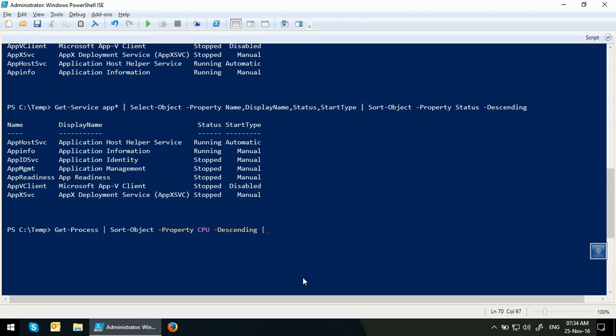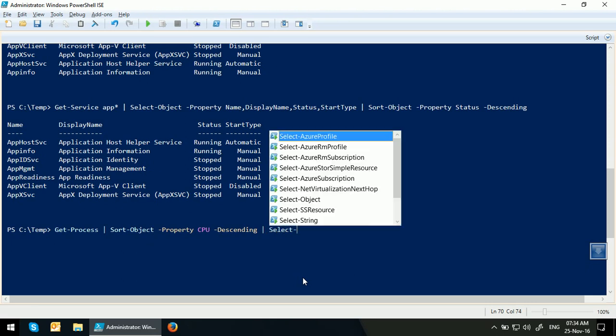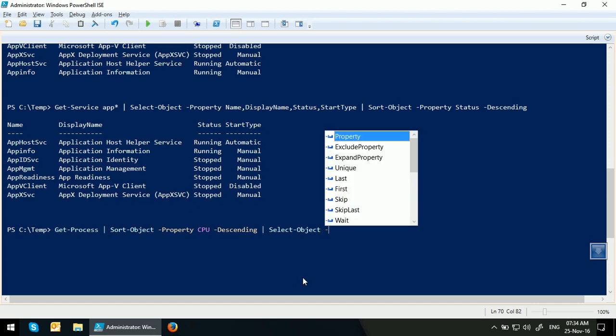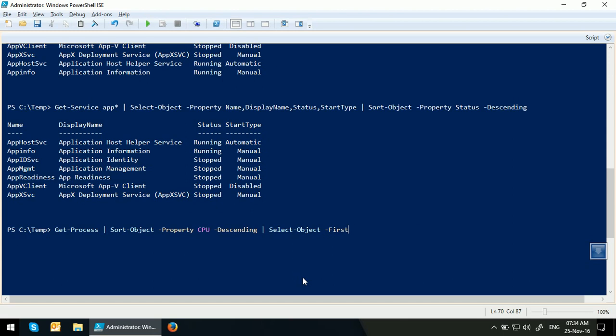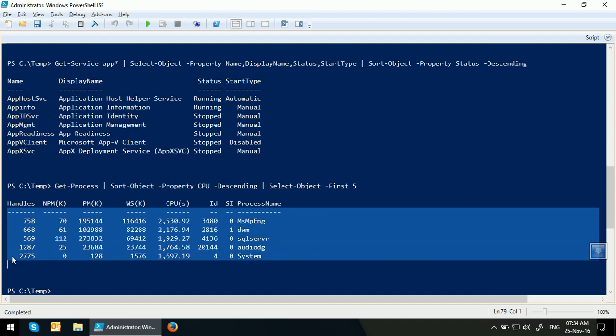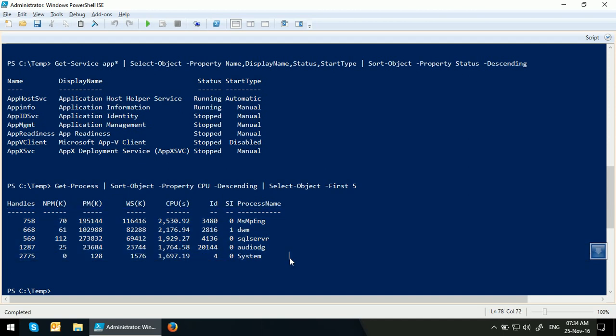Pipe it to Select-Object, and if you want to select only the top 5 rows, you can say -First 5. So as you can see, it is showing me the top 5 processes which are consuming the highest amount of CPU time on this machine.